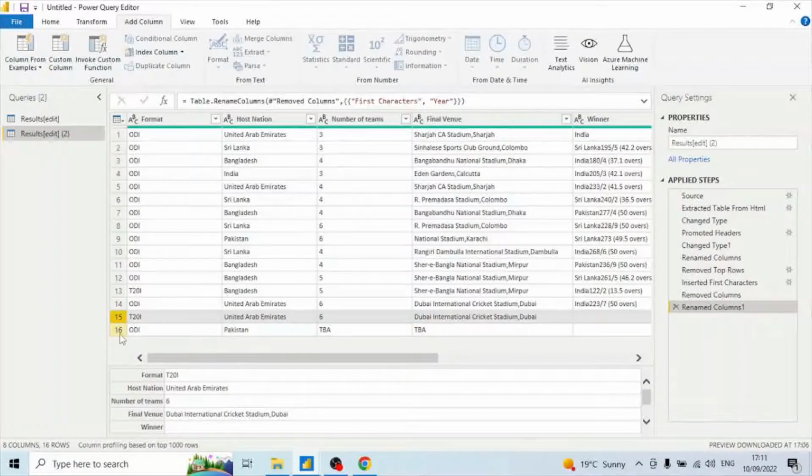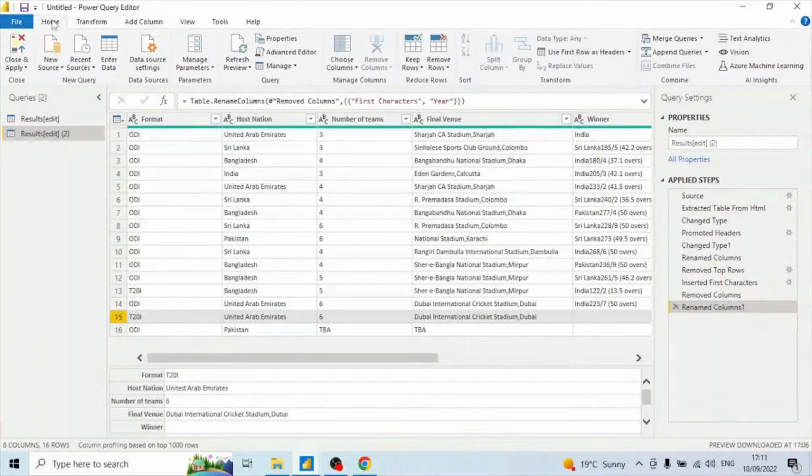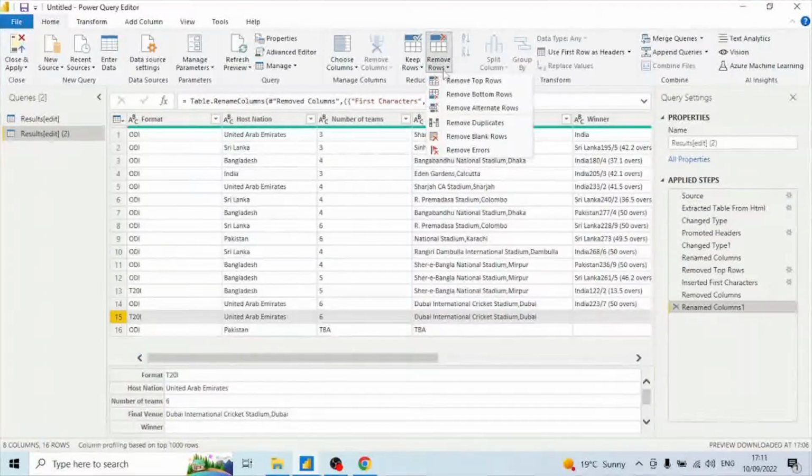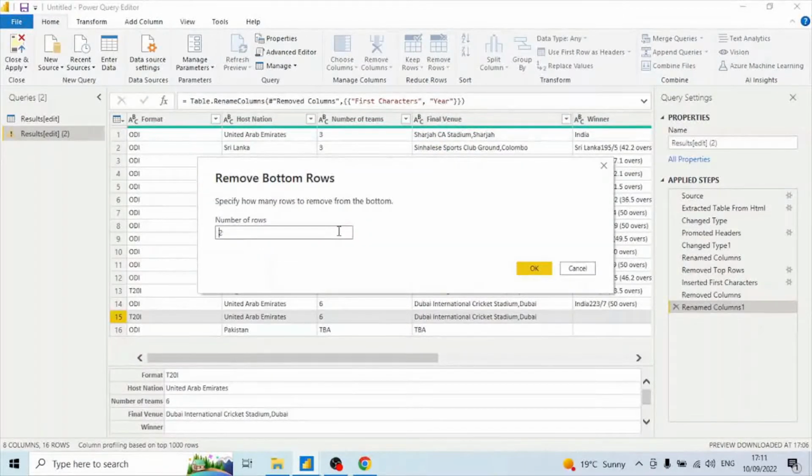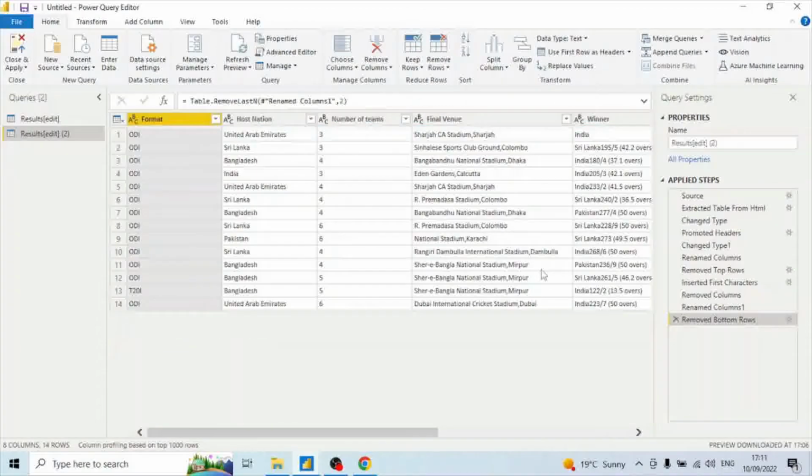So we don't actually need 15 and 16. What I'll say, I need to remove lines 15 and 16. Again, I'll go to Home and say Remove Rows from bottom, and I'll give 2 because we need to remove the last two. Now you can see we have 14. Yes, that looks good to us.